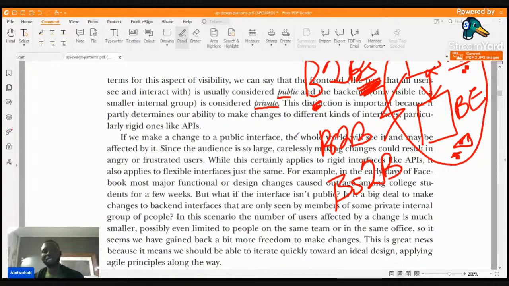While this certainly applies to rigid interfaces like APIs, it also applies to flexible interfaces. Just for example, in the early days of Facebook, most major functional or design changes caused outrage among college students for a few weeks. But what if the interface isn't public?